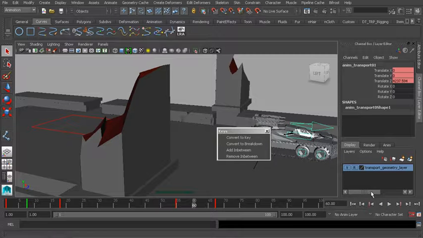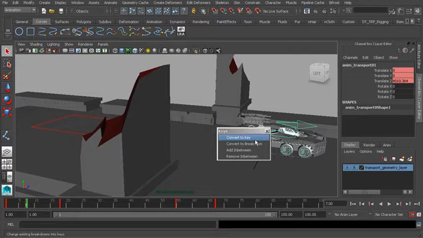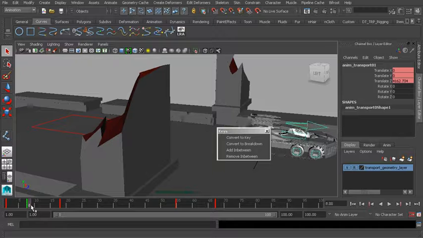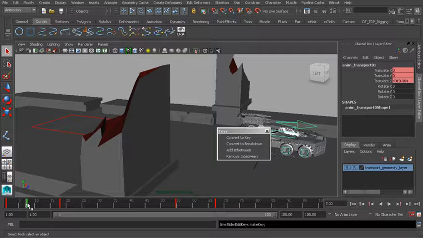I'd highly recommend that after you're done working with your breakdown key that you convert it back to a normal keyframe. That way, you know for certain that this key will always remain on that frame, and it will never be retimed when you start to move surrounding keys. I'll go to frame 8, and then I'll choose Convert to Key. Take a look, it does not convert itself to a normal keyframe. That's simply because this key isn't necessarily on frame 8.